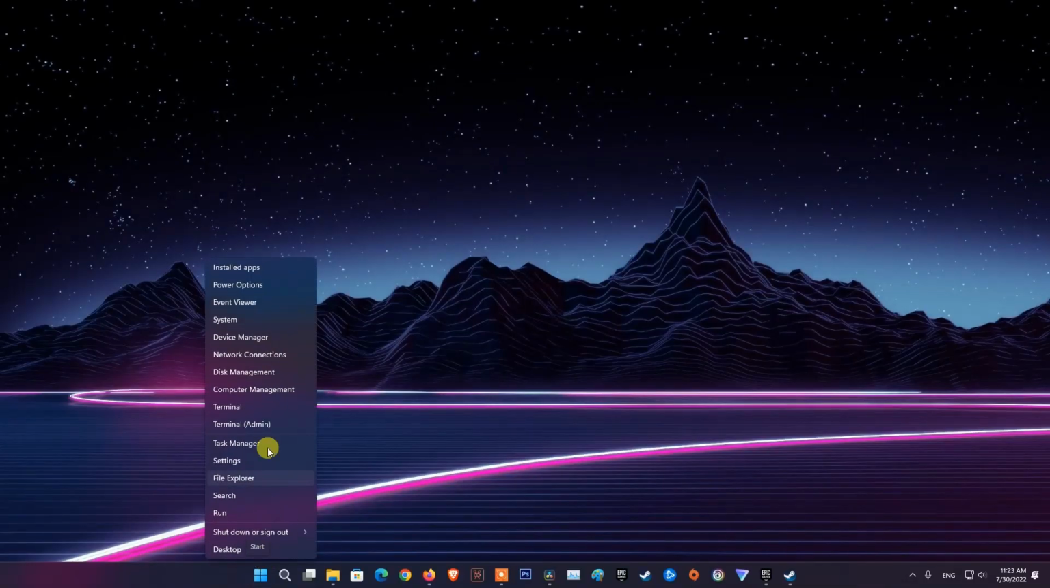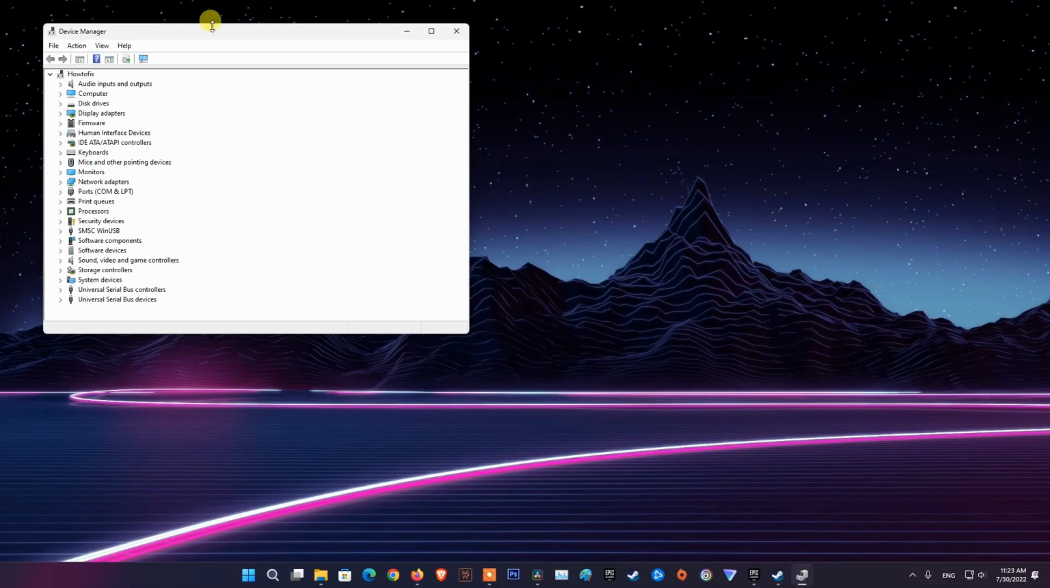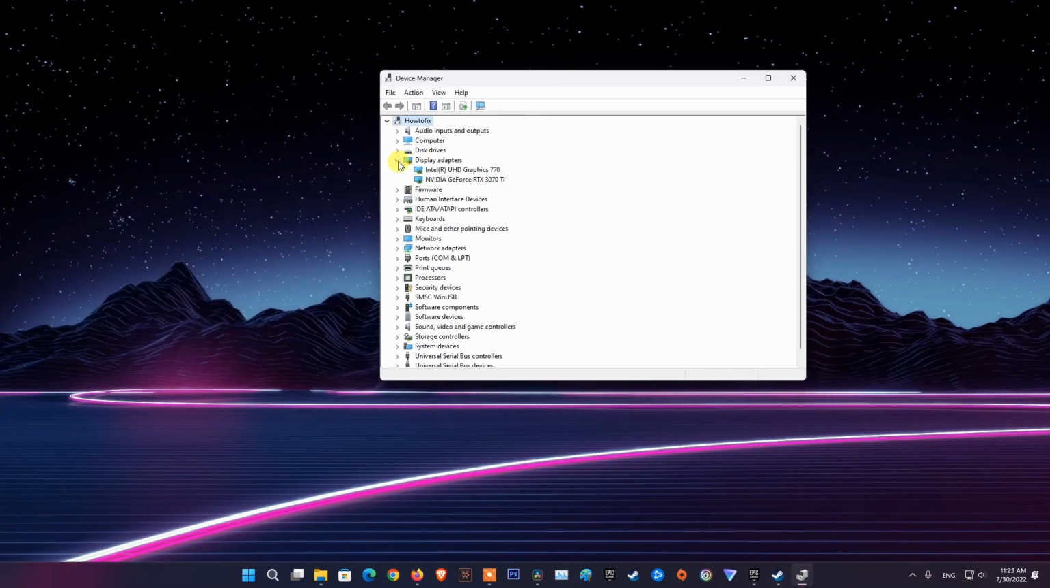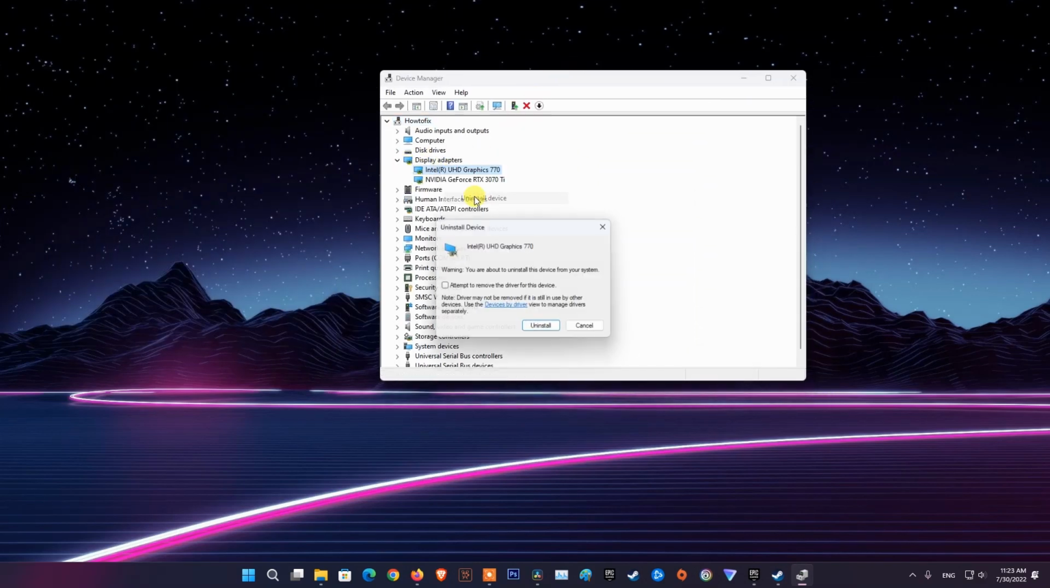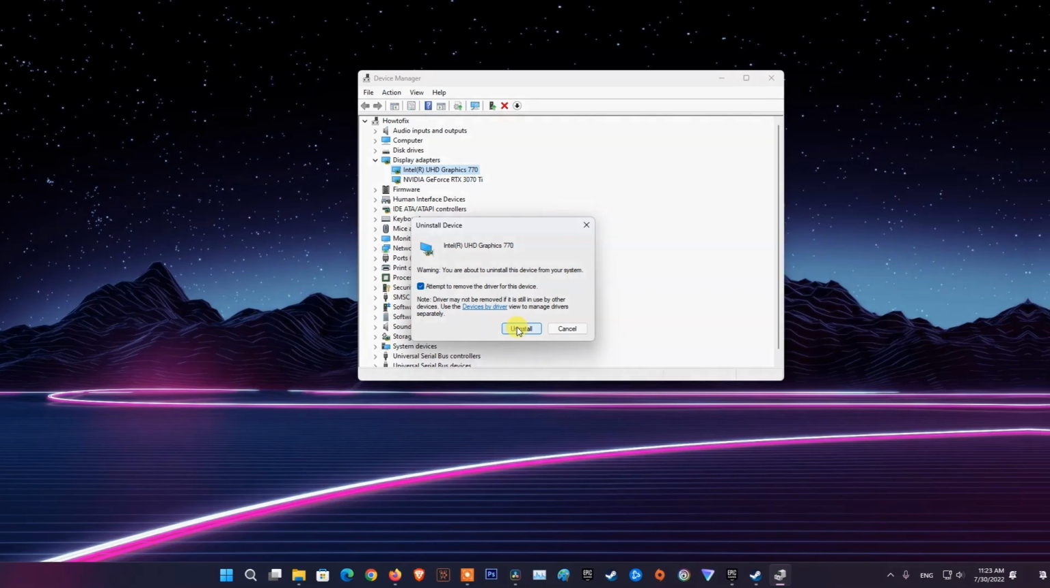Method 8. Clean install your drivers. Right-click on Start and pick Device Manager. Here, expand the Display Adapters section. Right-click on your GPU and select Uninstall Device. In the prompt, make sure you mark the Delete the driver software for this device option and click Uninstall. Once done, reboot your PC.